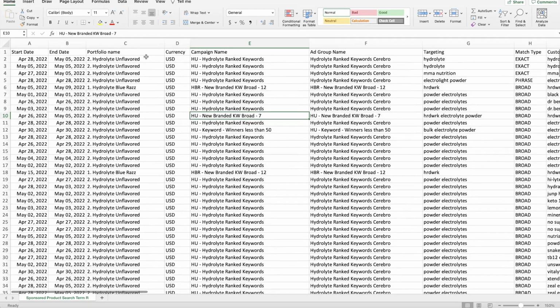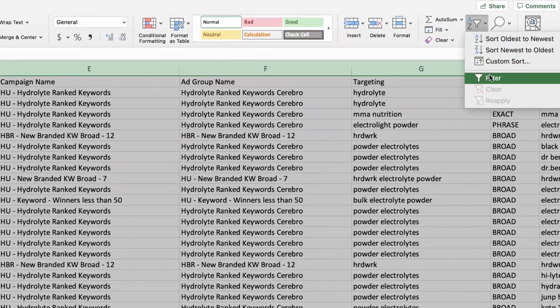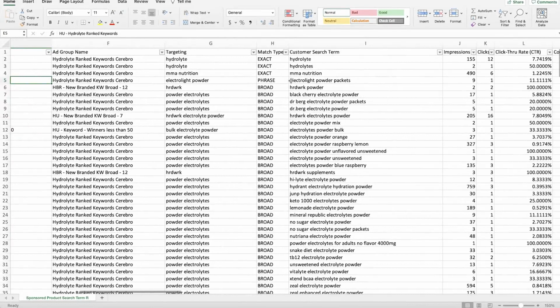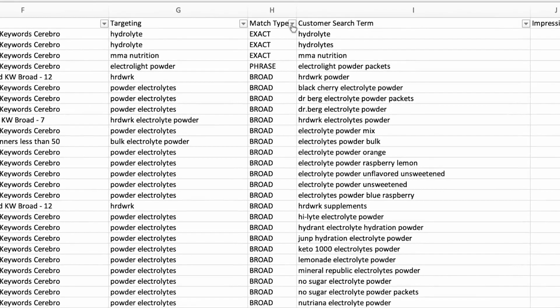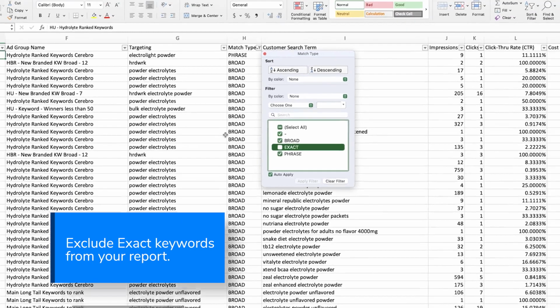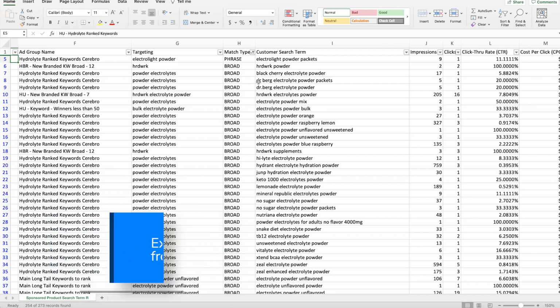Okay, so once we open the search term report, I'm going to highlight everything, click sort and filter, filter. Now, the same way that I wanted to identify profitable search terms, I want to identify non-profitable search terms. First thing, match type, exclude exact, right? Because if it's exact, we can just lower the bids. So it doesn't make sense to add negatives because there are no keywords that we can add as negatives. You just pause that keyword.